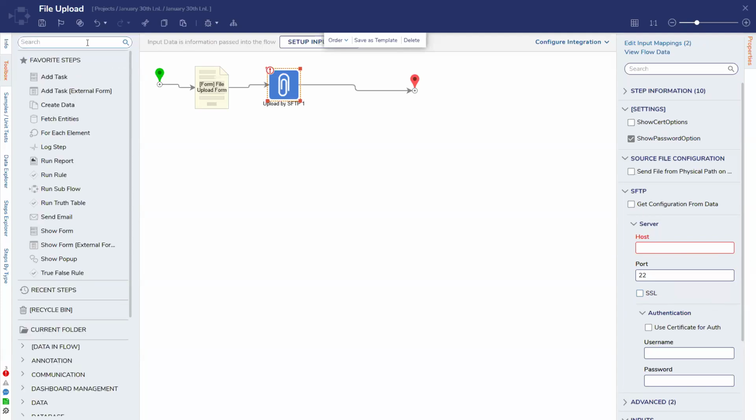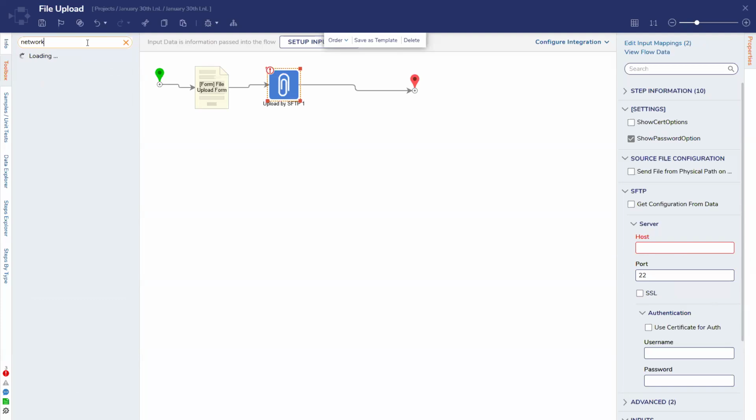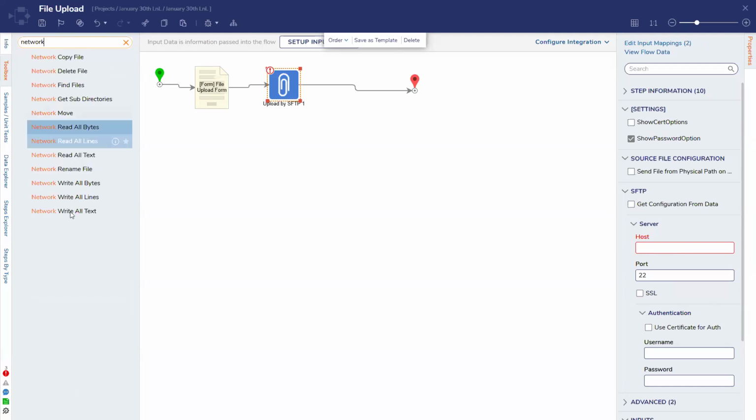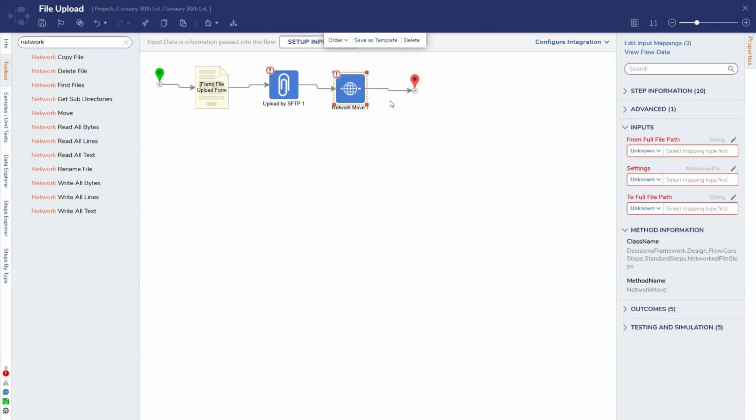This is just a network share, basically. I believe there is, I think it's under network. Yeah, that's what I thought. Okay. So, yeah, copy files, find files, move files. You can move files between here once you specify.